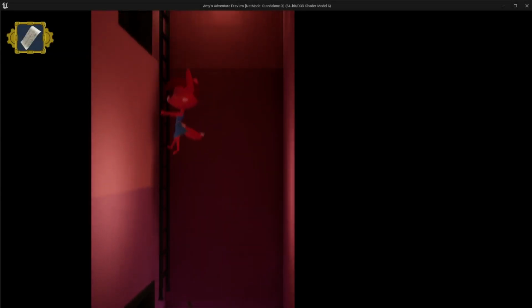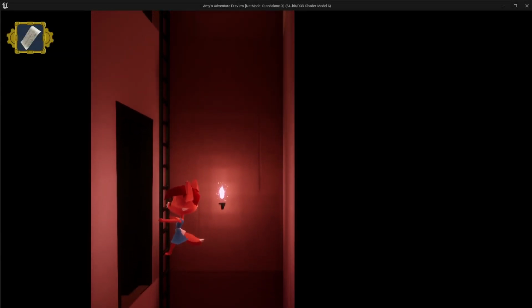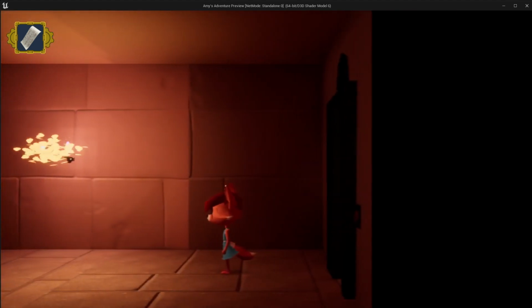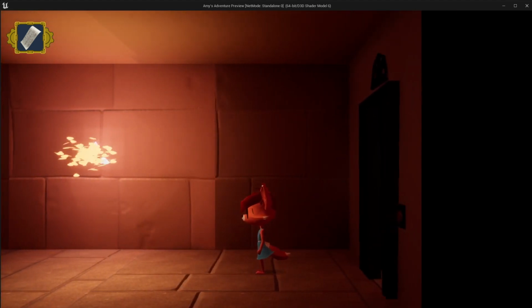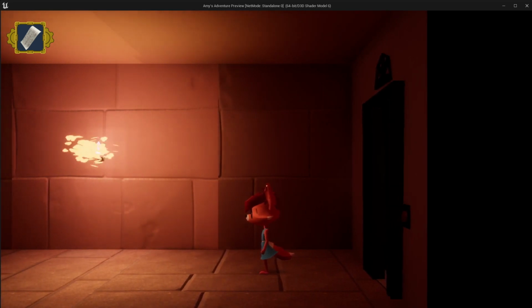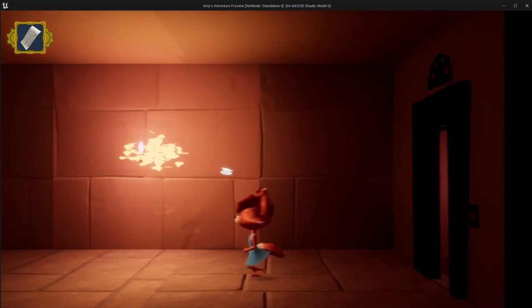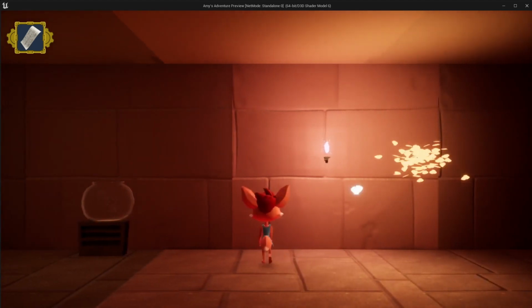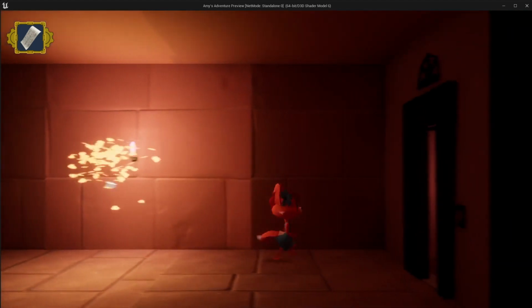Last time I promised to show you new areas in the game. Most of my time went into implementing a puzzle involving this firefly swarm. Well, they aren't really fireflies, more like firefly, bee, butterfly hybrids. You see, if Amy gets close to them, they start following her around.